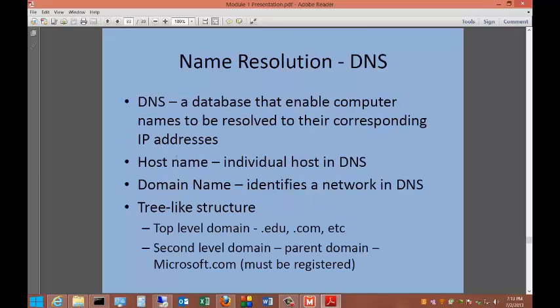DNS is a database that enables computer names to be resolved to their corresponding IP addresses. They include host names and a domain name. It's in a tree-like structure. So Microsoft.com, for instance, the top level part of that, .com, is the top level domain name.